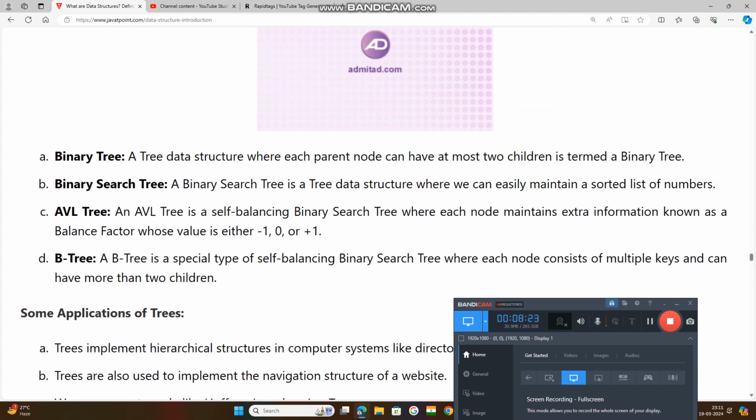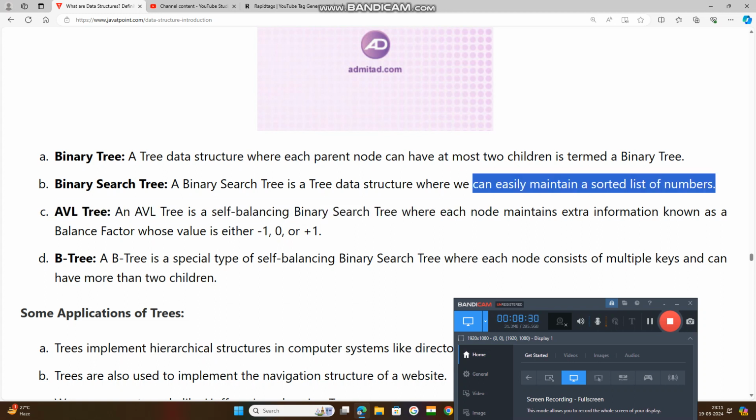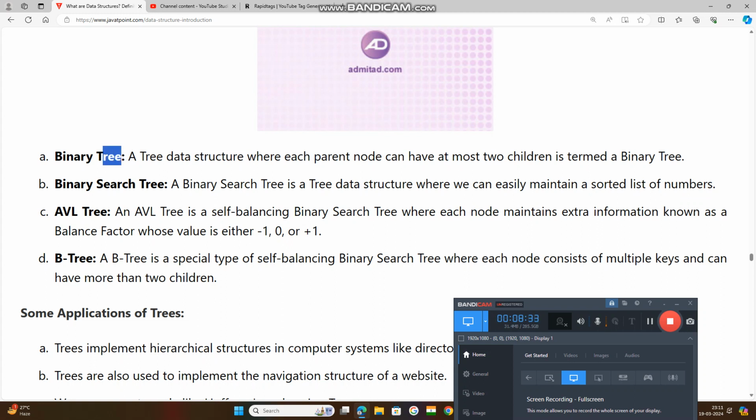Next, binary search tree. A binary search tree is a tree data structure where we can easily maintain a sorted list of numbers. So binary search means within the binary tree, we can do the search operation, meaning we can sort the tree. Sorting operation: ascending order, descending order. We sort the list in ascending and descending order. If the data structure is arranged in such a manner that we can easily maintain sorting operations, ascending and descending, that is called a binary search tree.